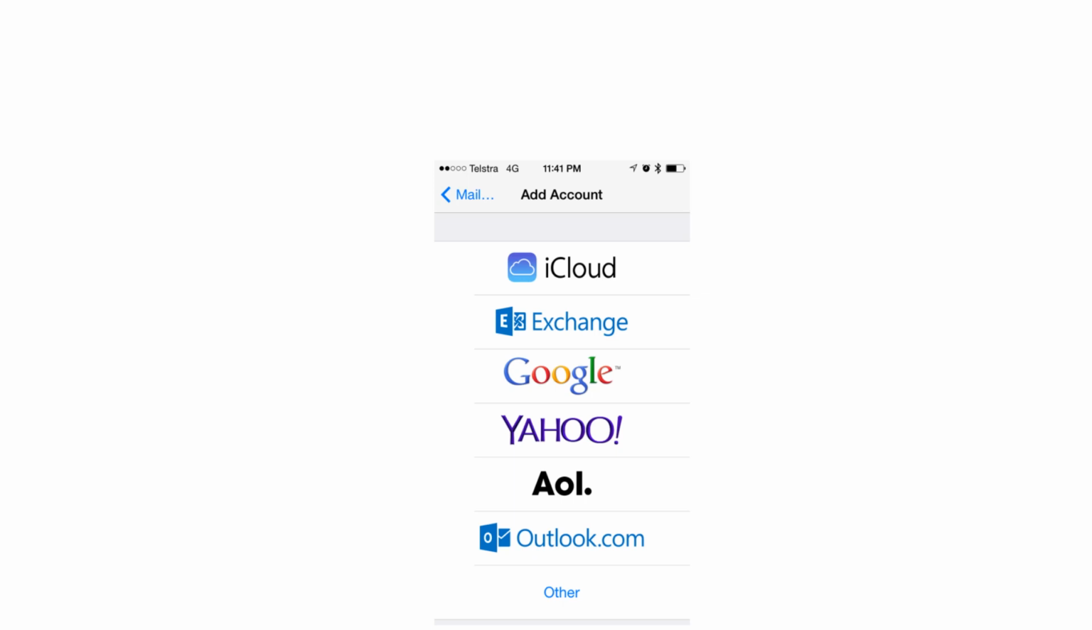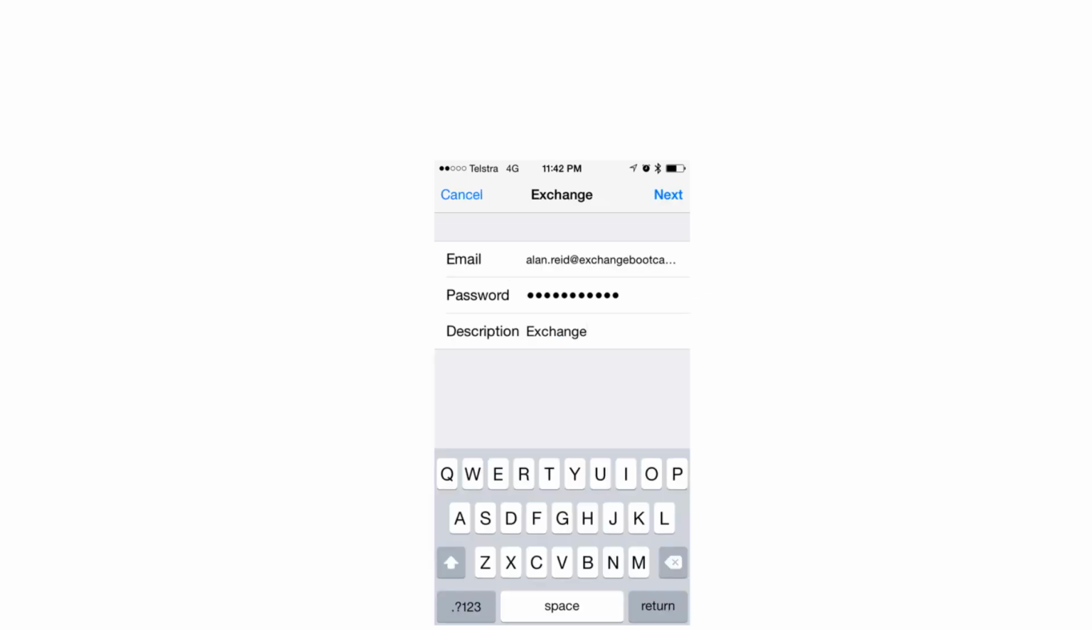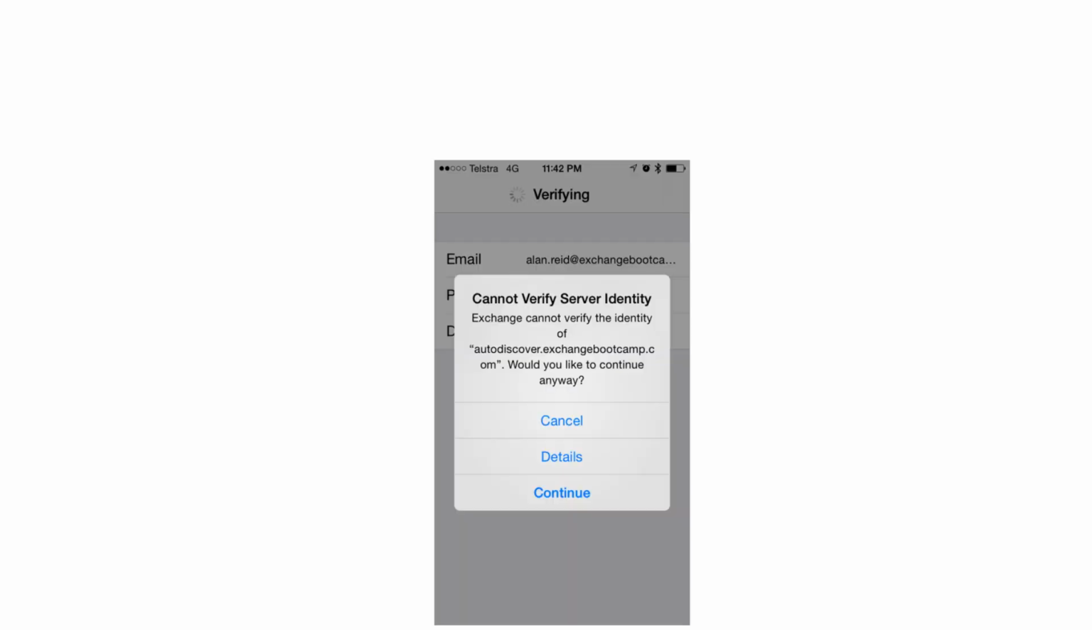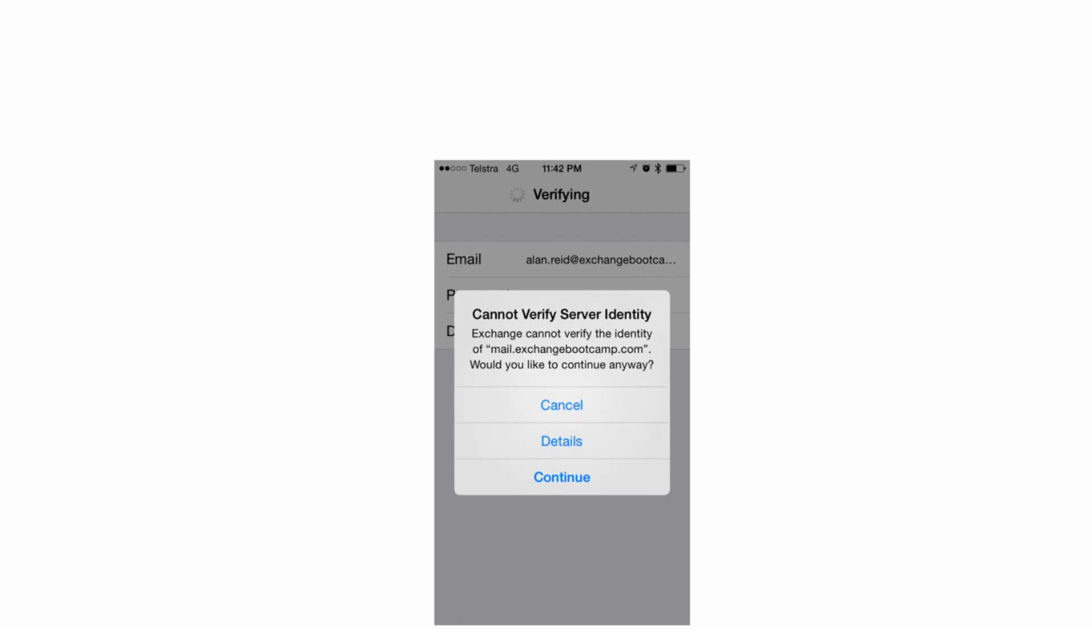So we choose to add the Exchange account type, enter the email address and password for the account. You can put any description there you like. Because I'm using untrusted certificates, the device will prompt me with a prompt similar to this. You can see it's connected to AutoDiscover, but it's got a certificate issue. So I do get the opportunity to just hit continue and get past that one. And then when AutoDiscover directs me towards mail.exchangebootcamp.com, I have another certificate warning to deal with there as well.